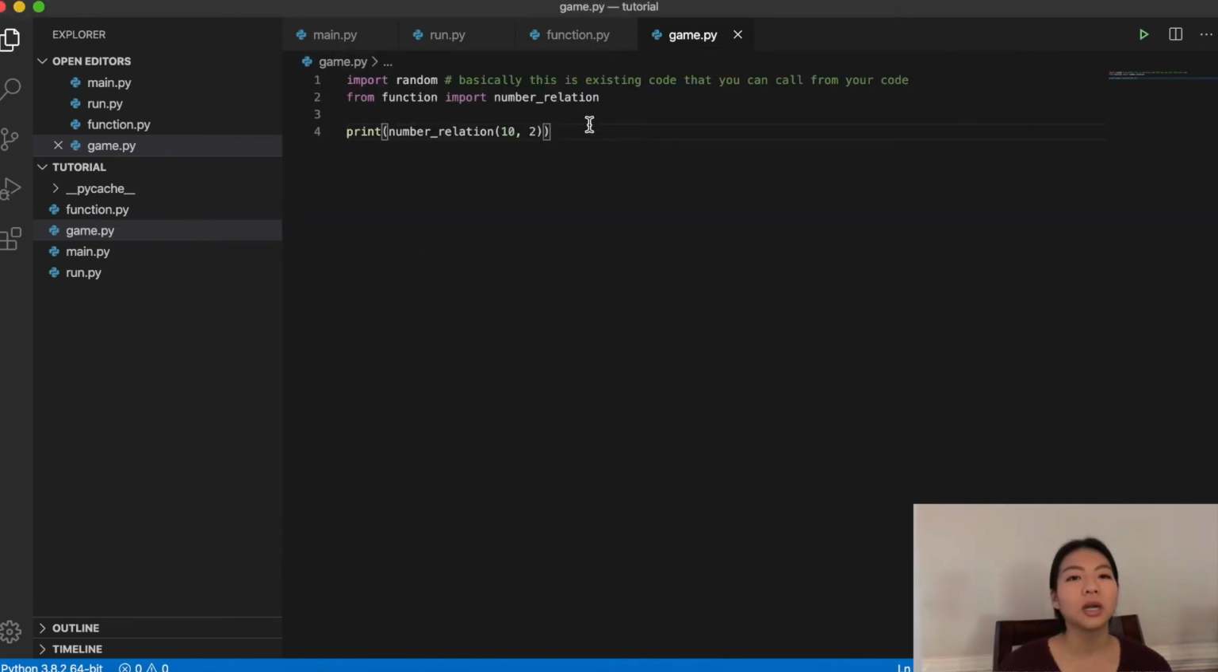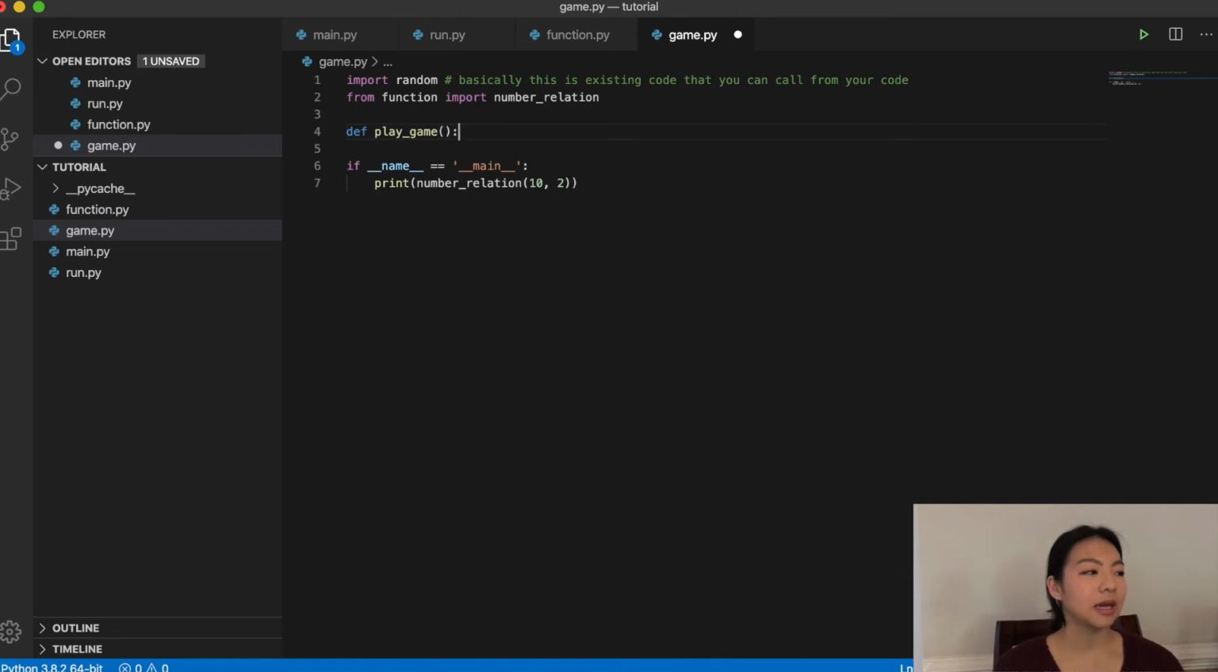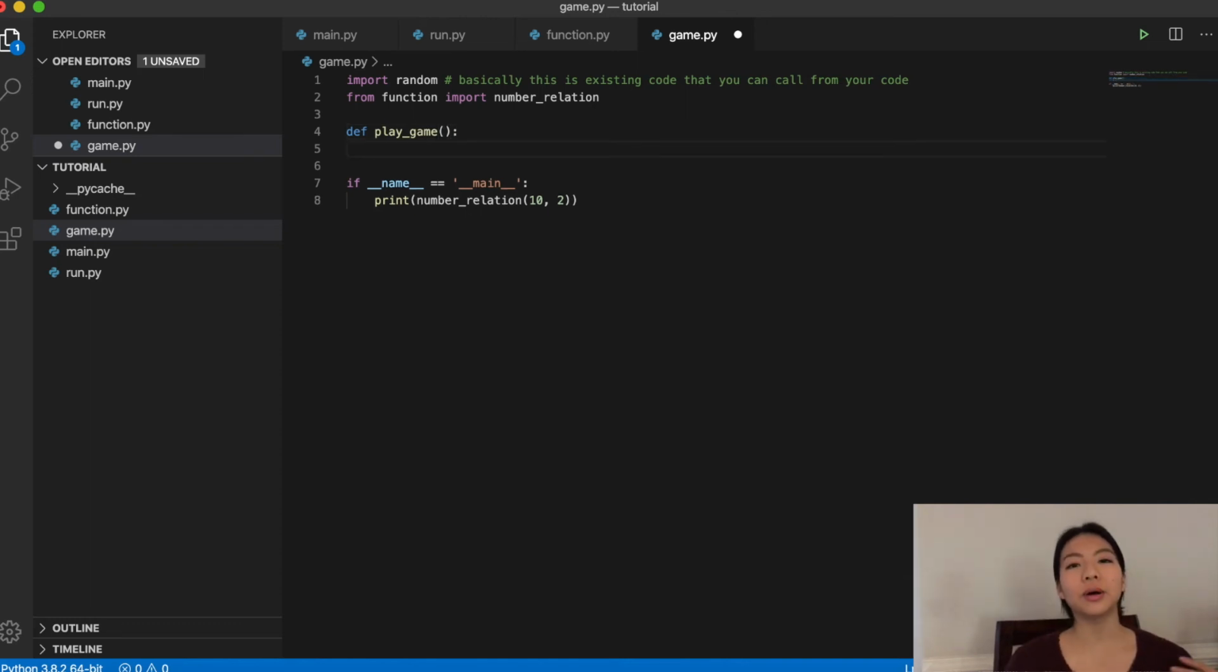Just like before, it's good practice to have these name equals main, because you might have a bunch of print statements and you don't know where they're coming from. So I'm just going to stick that in here too. So I'm going to create a new function called playGame. And here in this game, I want the user to input a number between 1 and 10.